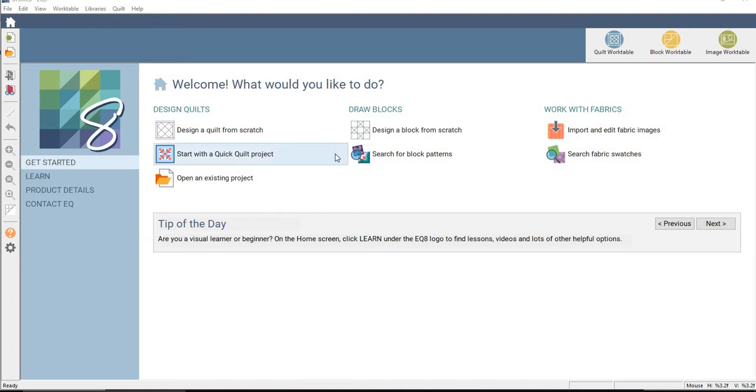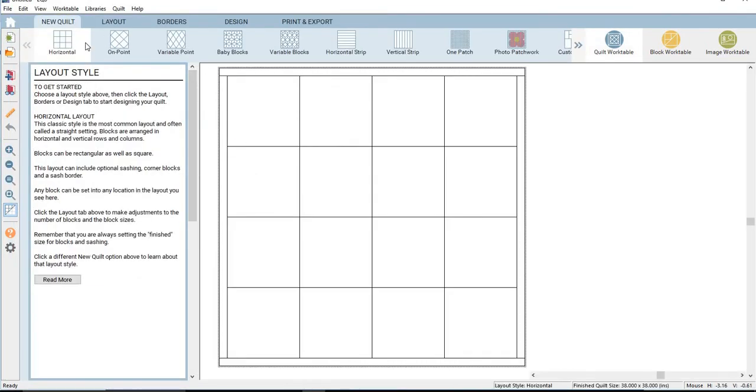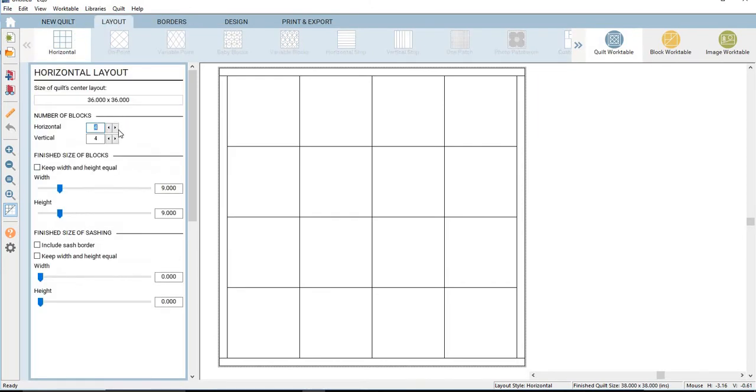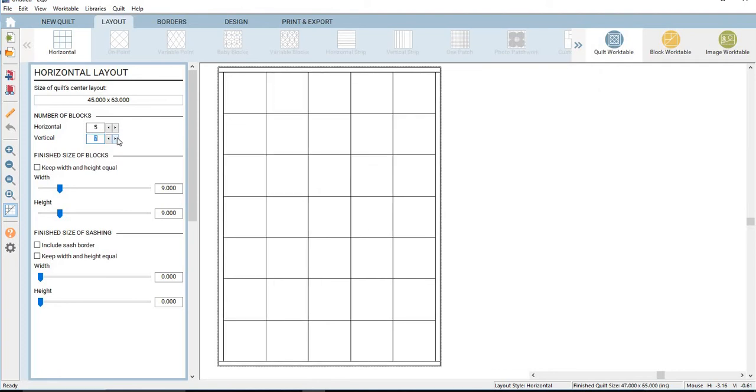Right here, when you open up EQ8, you'll see beginning, if you want to draw blocks or design a quilt. I want to start doing a quilt here. You have the optional layouts, the quilt styles, I should say, sorry, up here instead of doing the pop-up box that EQ6 and 7 had. So here we'll do the regular horizontal. Then you have the layout, and I'll say, okay, I'll do 5 by 7 blocks. I like to keep the same width and height, and then you can drag your bar up and down. You can also click right next to it, and it'll go up in 1/4 inch increments.